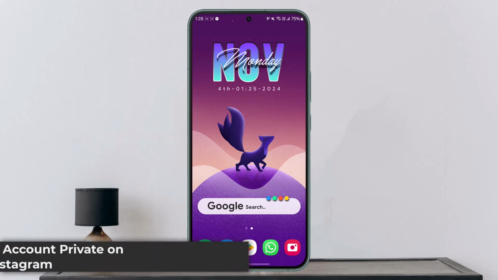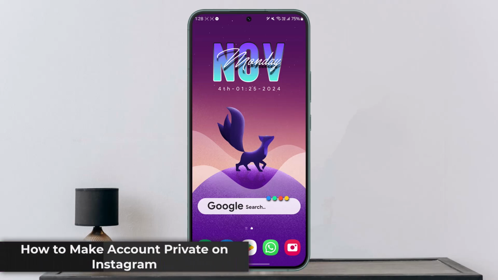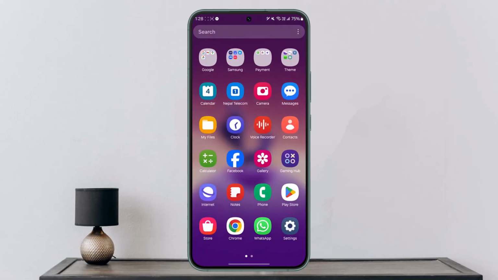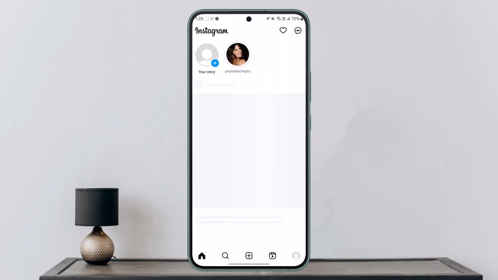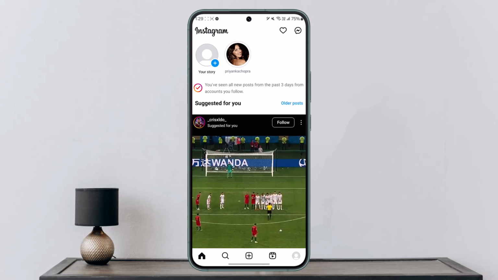How to make account private on Instagram. So if you want to make your account private on Instagram, it is actually very simple to do so. All you have to do is launch the Instagram application, and this is the interface that we will see.